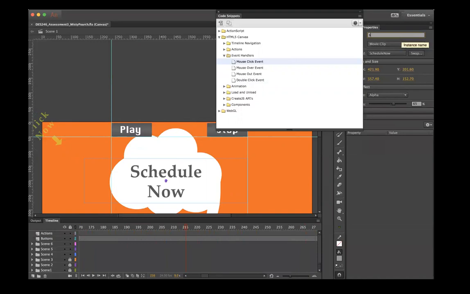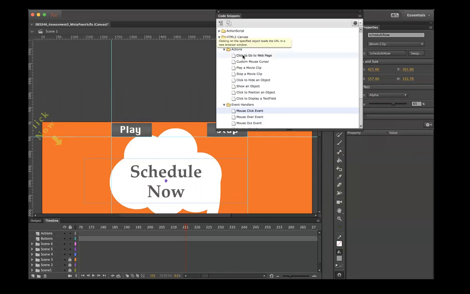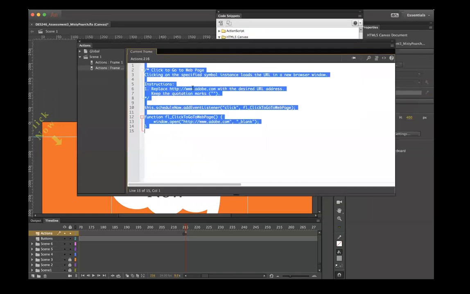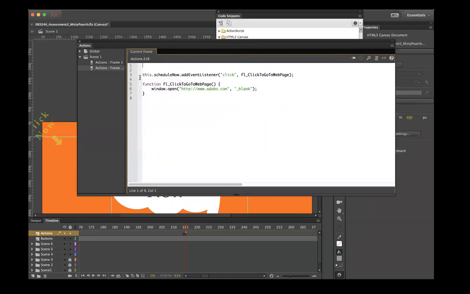I'm going to give it an instance name of schedule now. And then I'm going to go over to my snippet components and go to actions. Click to go to web page. Double click it. Erase all that gray. And it's basically saying, okay, when the schedule now is clicked, you need to go to, and this text in green, you can leave exactly the way it is.